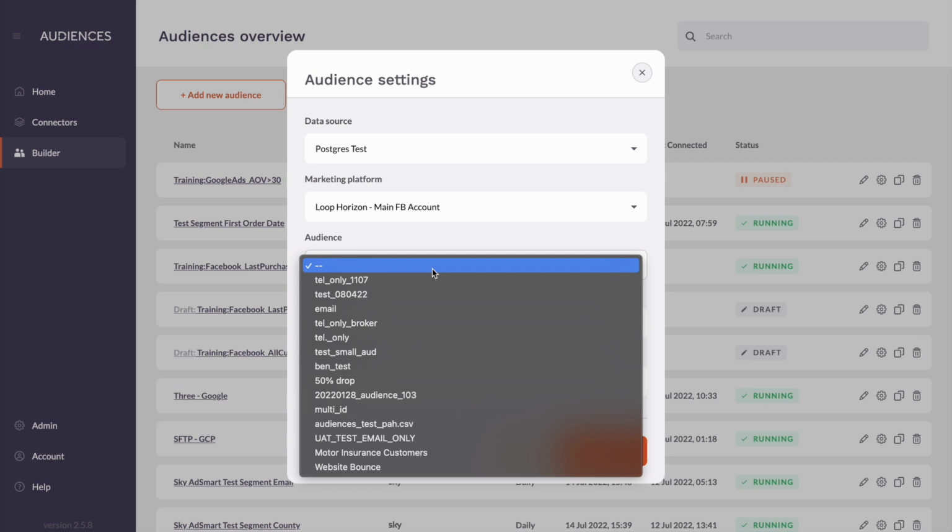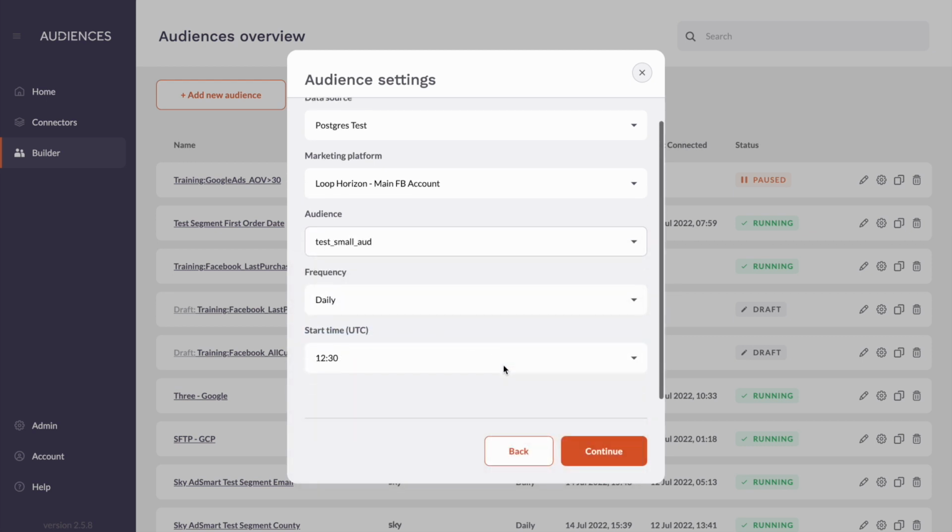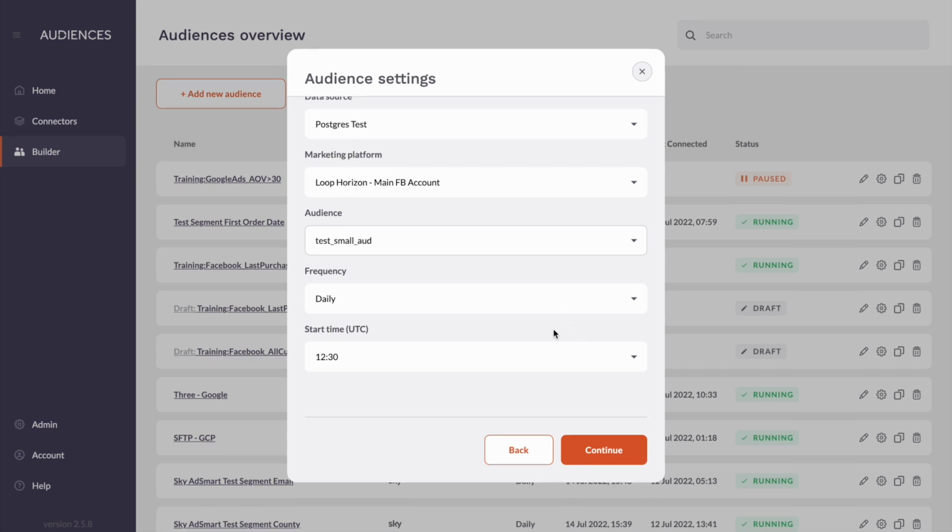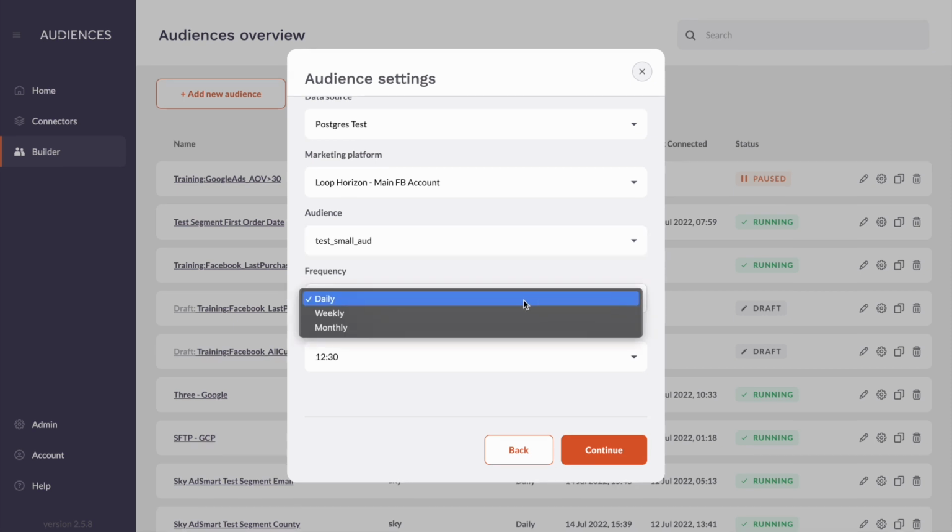Just select the audience you have already created that you want to link your new audience to, either by finding it in the list or searching for the name. The next section is frequency, which dictates how often you would like the audience to update. You can set this to daily, weekly or monthly based on your preference.